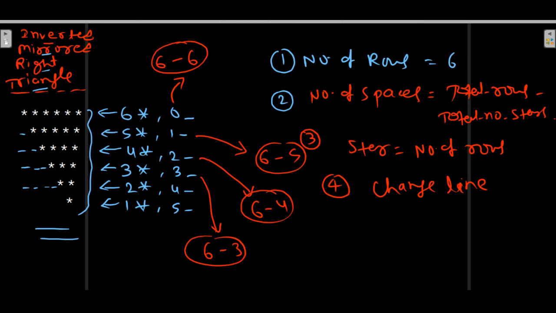Now let us write the pseudo code for this pattern. What are the 4 things that we need to keep track of? First one is the row number. And the second thing is the number of spaces that we need to print.